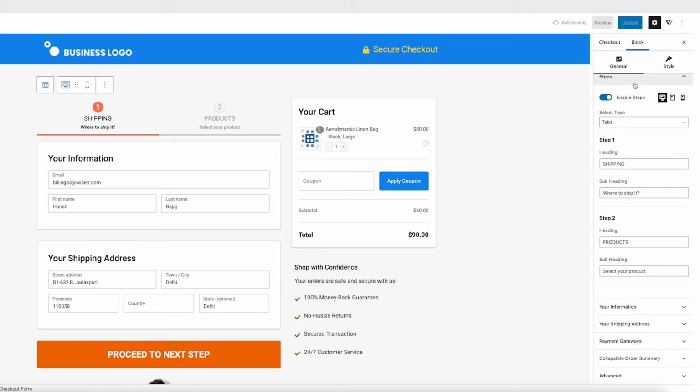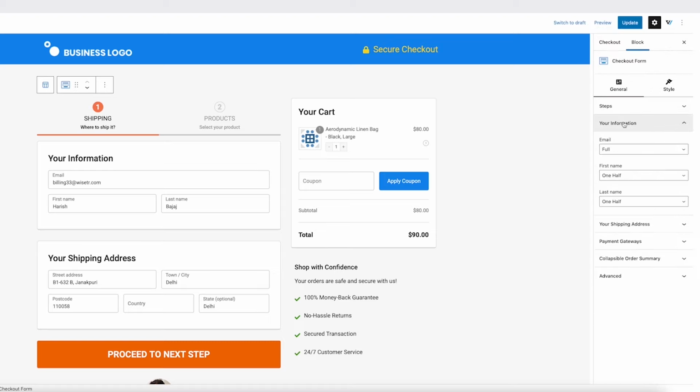Apart from that, let's close the steps tab. In your information, you can adjust the form field width. Currently it is set to full. You can set it to 1/2 for email, 1/3 or whatever you like. So full obviously looks great, so we will stick with that.